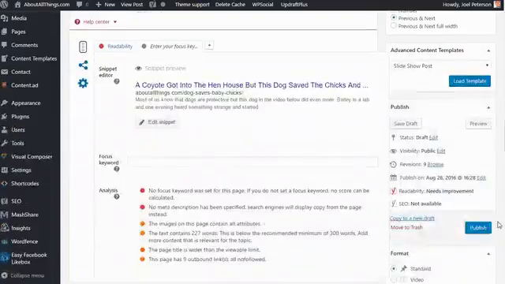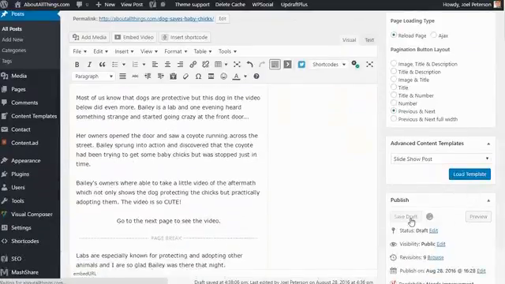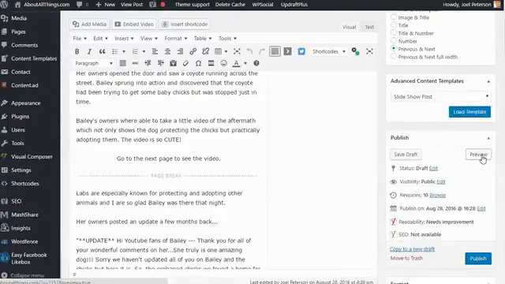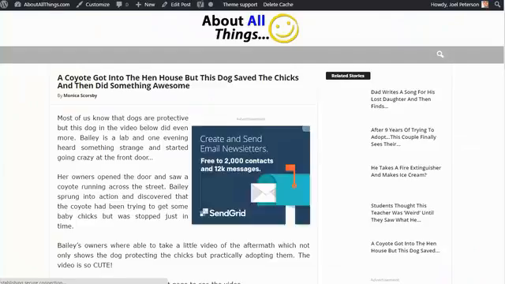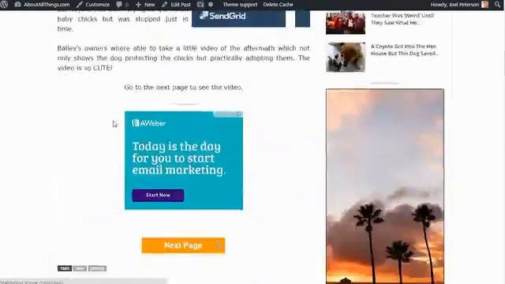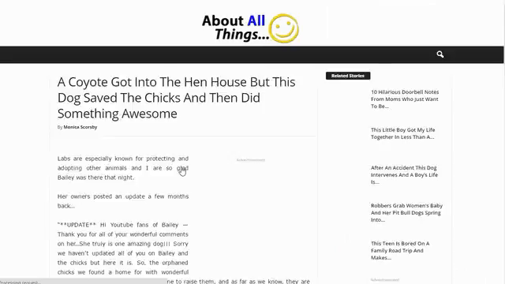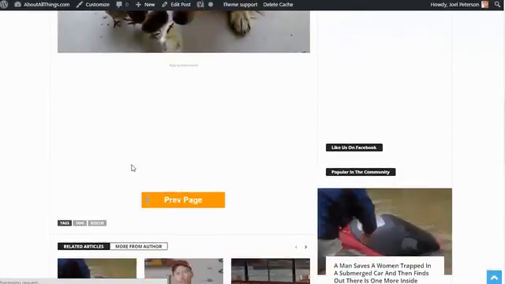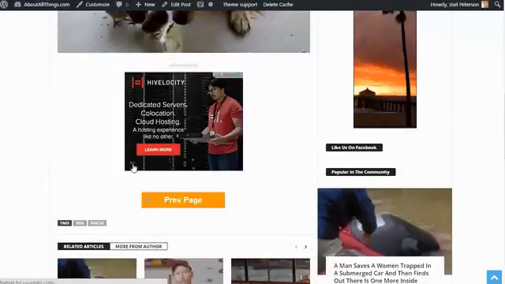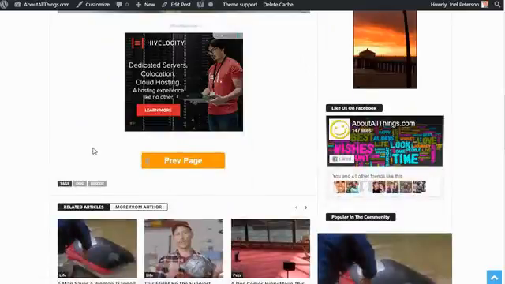I think everything's set. I'm going to go ahead and preview it. Save a draft. I'm going to go ahead and preview it. And it's loading up here in another tab. And there we go. It's going to have my next page here. And then it's going to have me go to the article here. So that's a 2-page post article. And then that one goes back to the previous page.